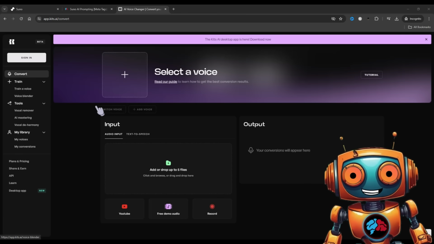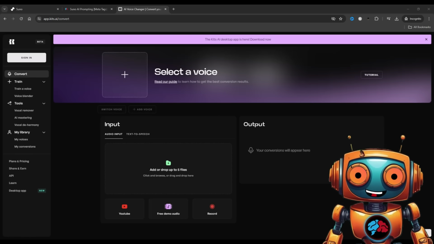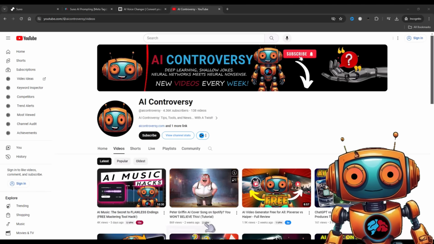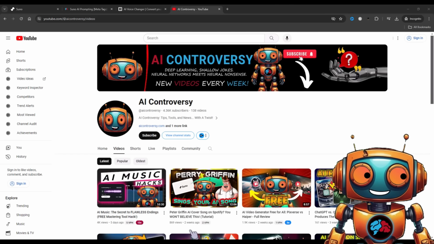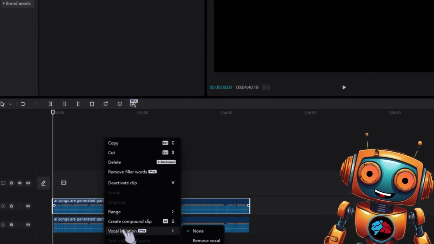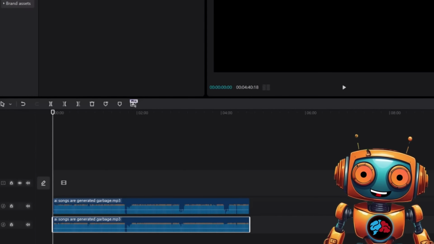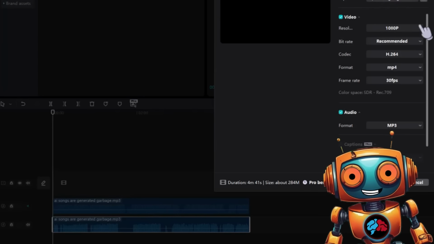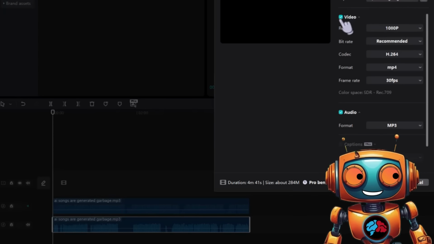So first things first, we need to remove the vocals from the beat. I showed you how to do that in this video here, so be sure to watch it for a step-by-step guide. Basically, you need CapCut, import your track, make a duplicate of the track, and remove the vocals from one track and the instrumental from the other. Then export the two separate files. If you want a more detailed guide, be sure to watch the video.